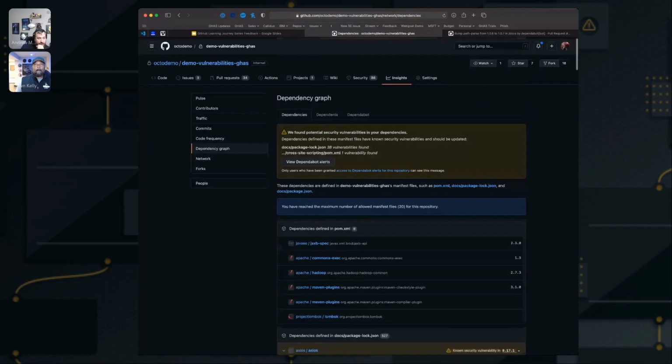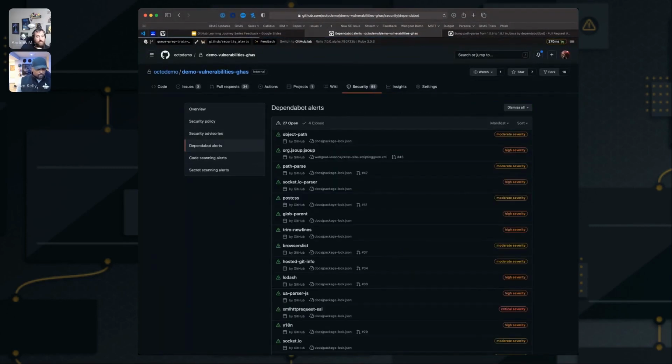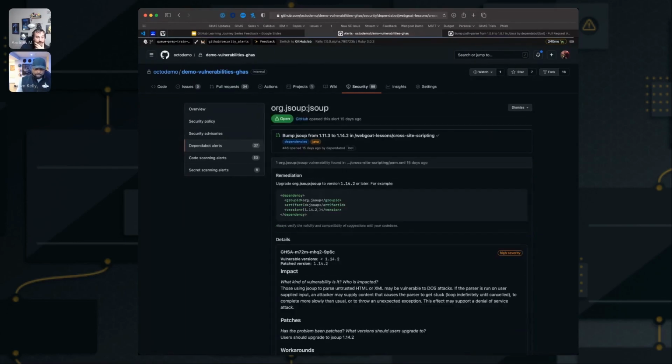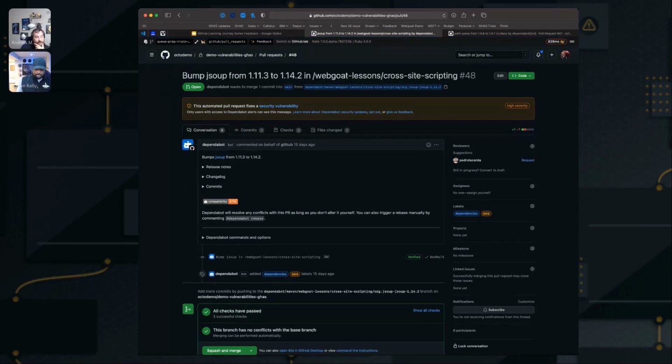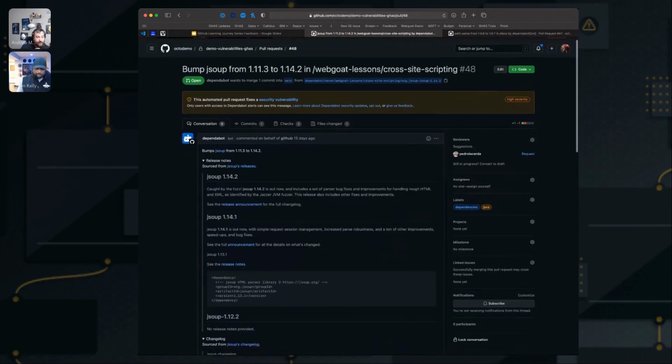But that's where, on the security tab, you have the Dependabot alerts that are generating here. So you have the alert. Hey, here's the information of something that's potentially vulnerable. And then when you go into here, we can see that there's a pull request open for it. And then you have a bunch of information to make that informed decision about whether or not you want to accept this change.